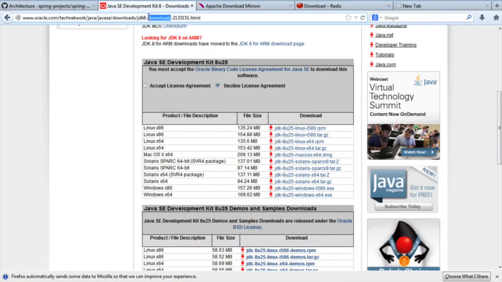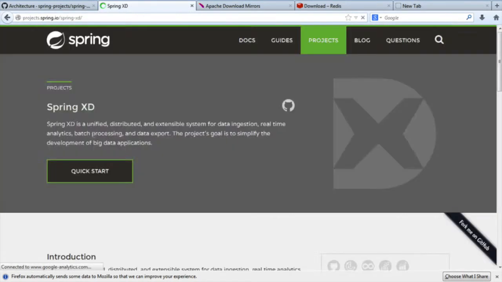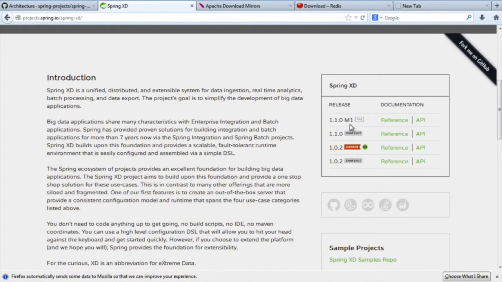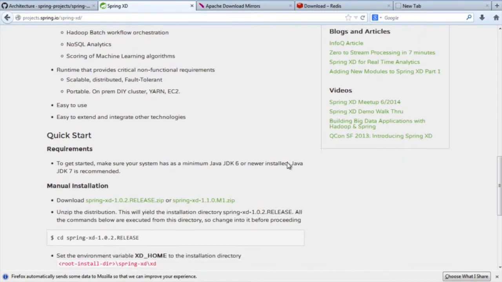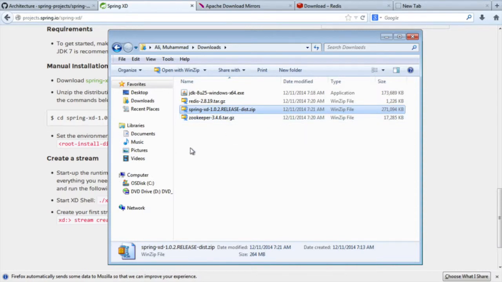So next we will be downloading SpringXD itself. You could download it using the website, SpringXD download, and then it's going to take you to the SpringXD project, and here the latest release is milestone 1, but we are going to be using 1.1.1.0, and the download link is here. I've downloaded it already, so it's available in my download folder.